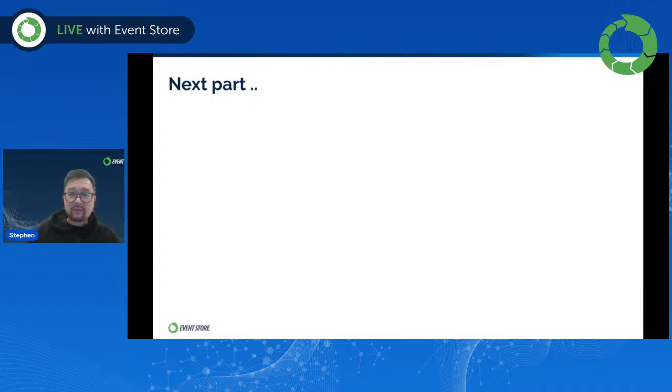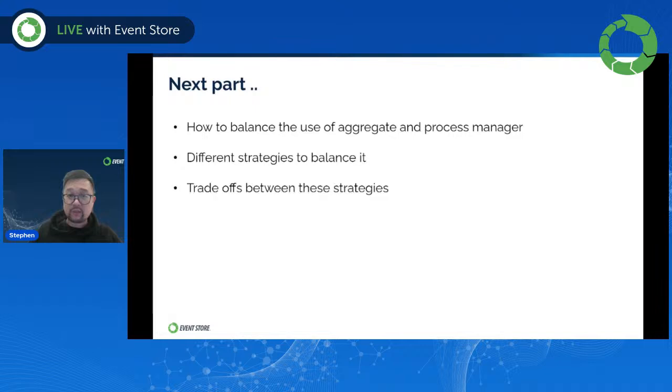In the next part of the series, we're going to take a closer look at how to balance aggregate and process manager for unique constraints. We're going to check out the different strategies we can use, the trade-offs between these strategies, and when we can use them.